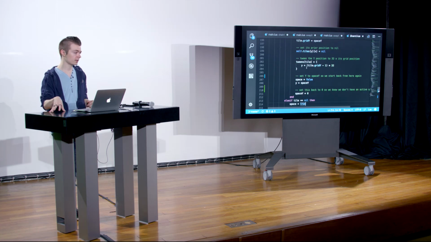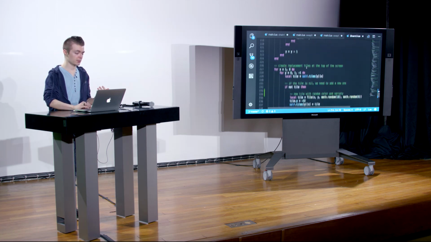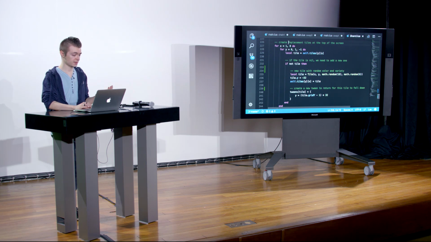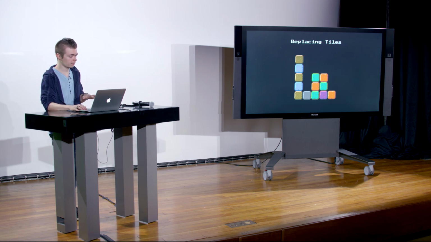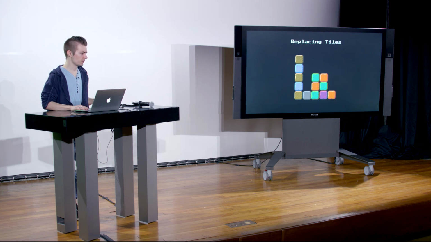And then we also have tiles that we want to add to replace them. And so we'll see that here. So this code. What we need to do to replace, what do you guys think we need to do to get replacement tiles?